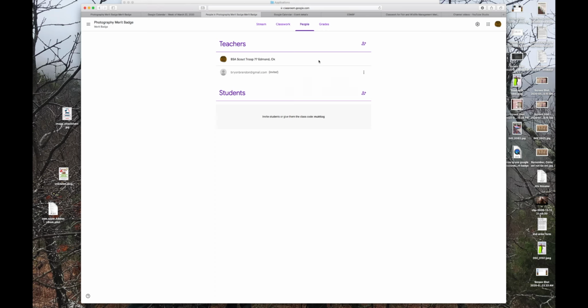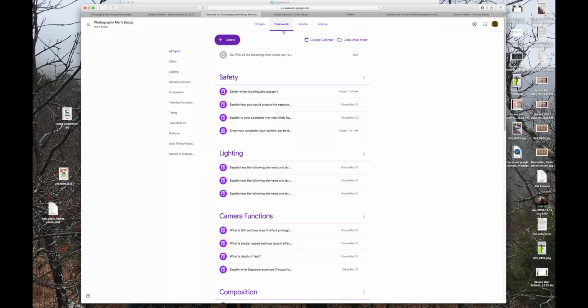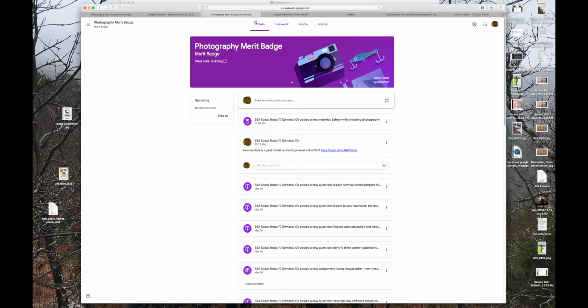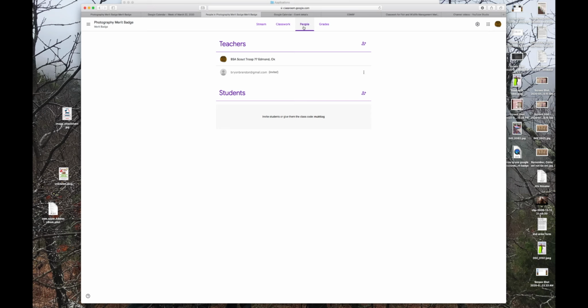So from here, I could also add, as you can tell, I've added Brian, invited, but I can add other teachers. And in order to keep two-deep leadership, I would suggest that you go in here and just add another teacher. If the students or the scouts have their parent in attendance, that should qualify as two-deep as well. But if you add another teacher, they can actually go through here and look at every one of these things that you're doing or any kind of communication that's happening.